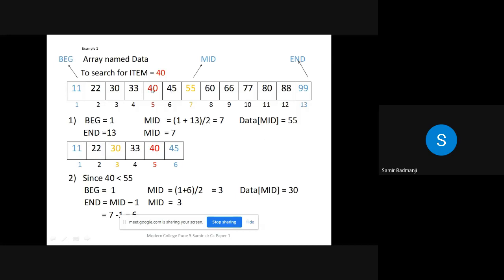Okay. So the element is there in the first half or the second half? Yes, first half. So what will happen? Whatever is the midpoint, end will be what? End will be what? Mid minus 1. Okay.